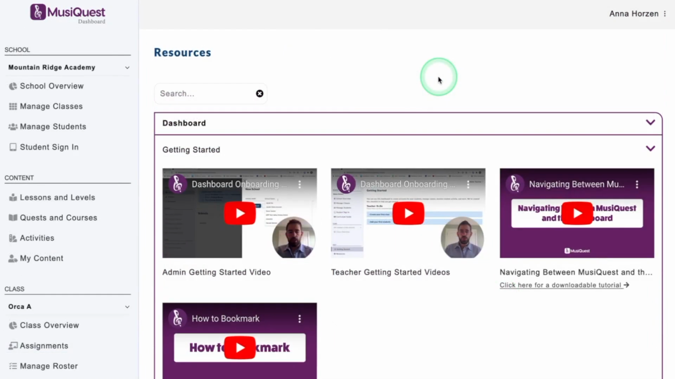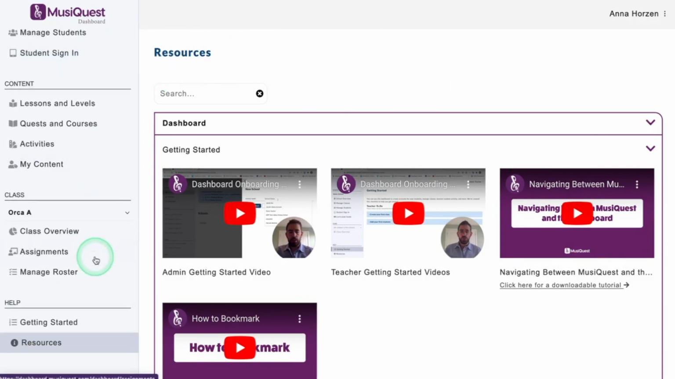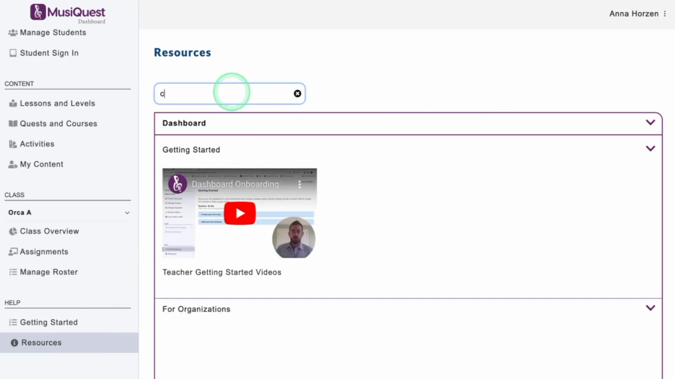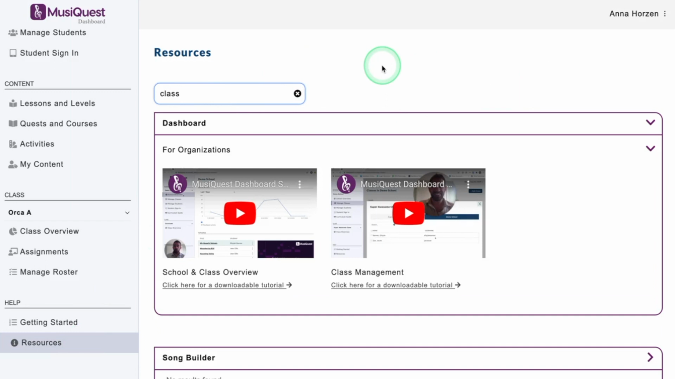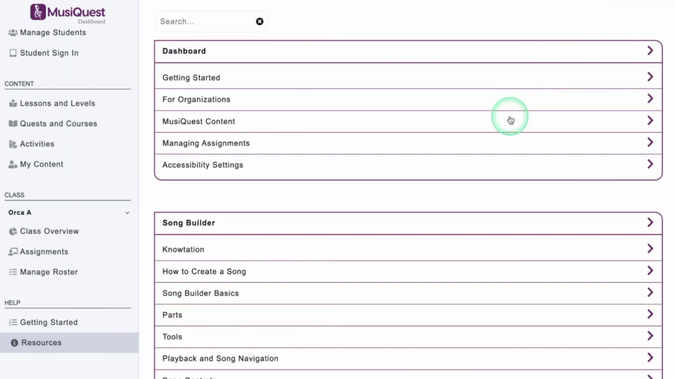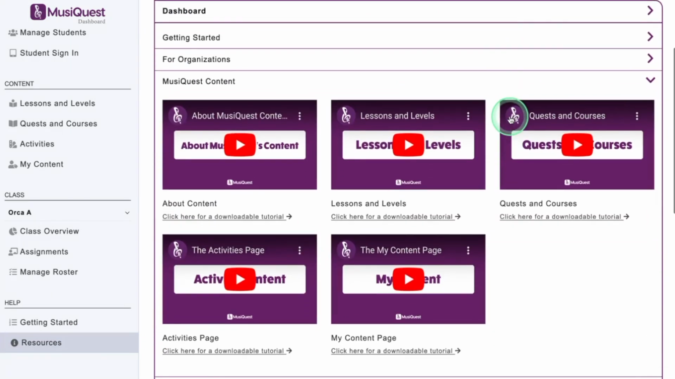All tutorial videos can be found on the Resources page, which is located at the bottom of the left-hand navigation menu. To locate specific tutorials, you can either type keywords into the search bar or click on a heading to view a drop-down grid of videos related to that topic.